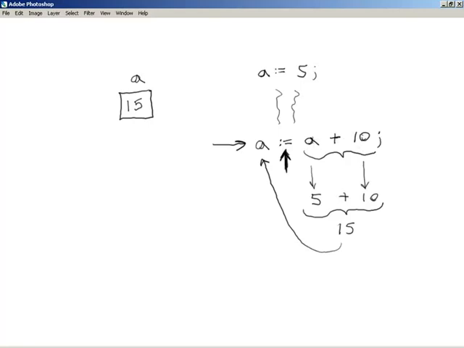We don't have to solve for A. We know what's in A. And it's 5. So 5 plus 10 is 15. Then we put the result into the left-hand side variable. So A becomes 15, as seen here.